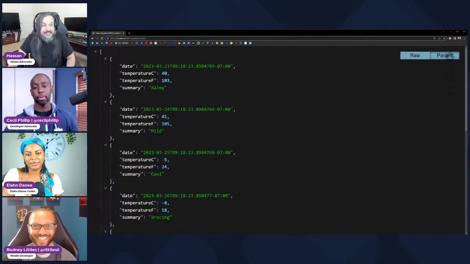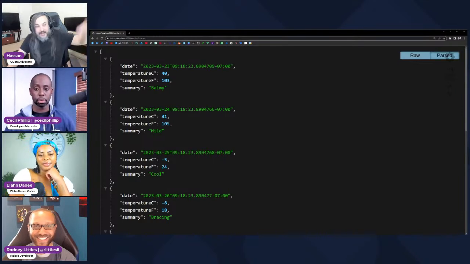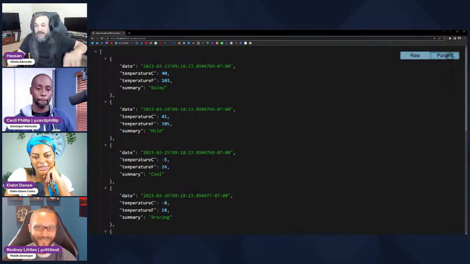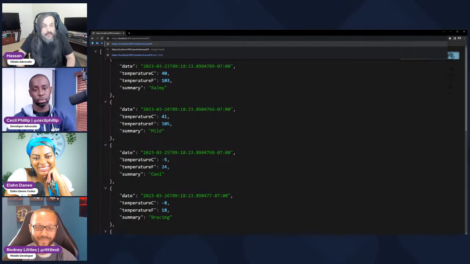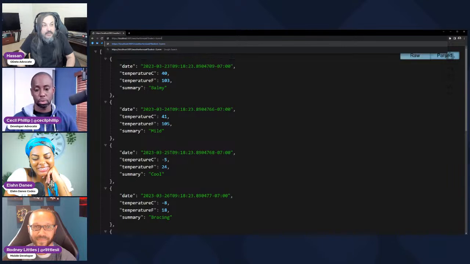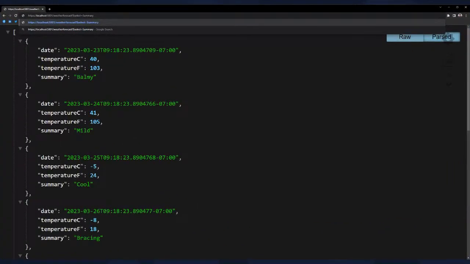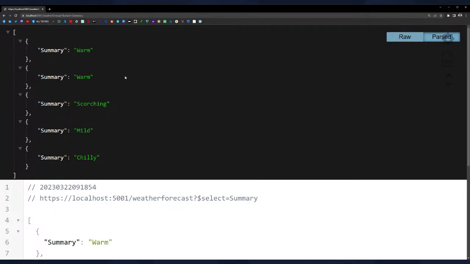So imagine this. Let's just say I don't need all that data. There's a lot of data on the screen, and let's say there's a consumer sitting on the other side, and I don't want them to see all that data. If I just do $ like this, and I just say select, right? And I say, hey, I only want the summary. I don't want everything. I just want you to give me the summary. Look what happened.